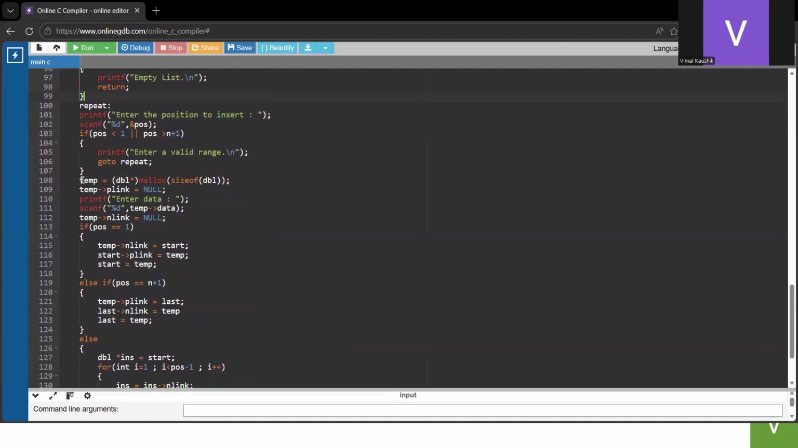After entering a valid number, we will create a node. A node consists of three blocks. We create a node using the malloc function: DBL star malloc size of DBL. Here the size of DBL is 3, which corresponds to three blocks. The first block represents the previous link, the second block represents the data, whereas the third block represents the next link. This is the syntax of creating a node.